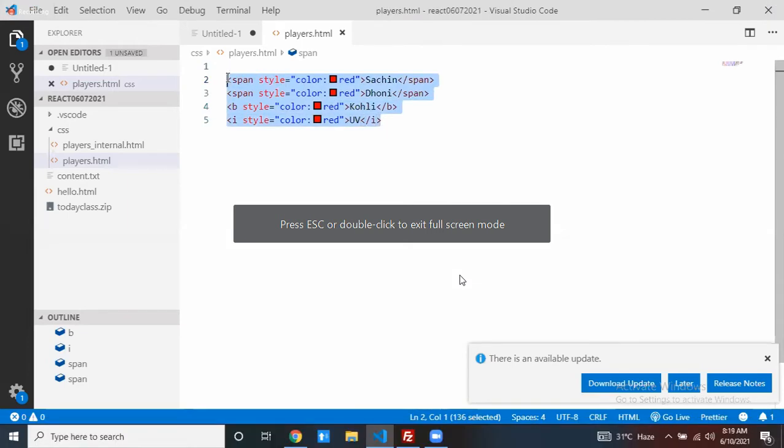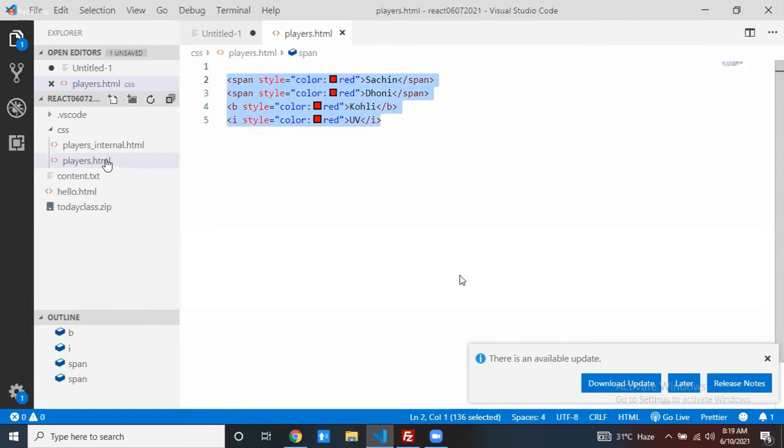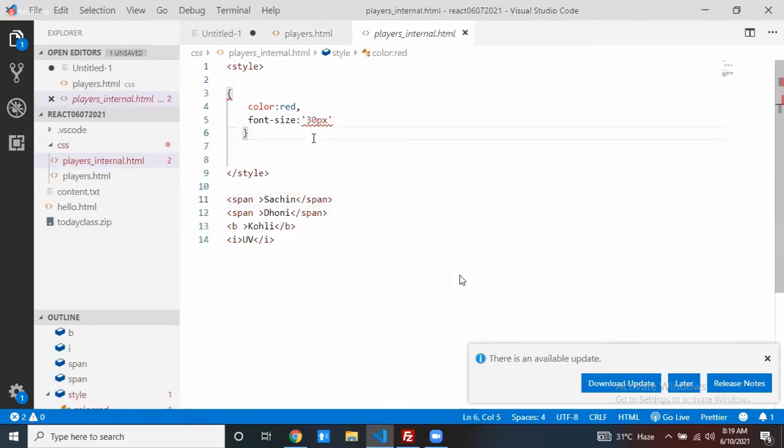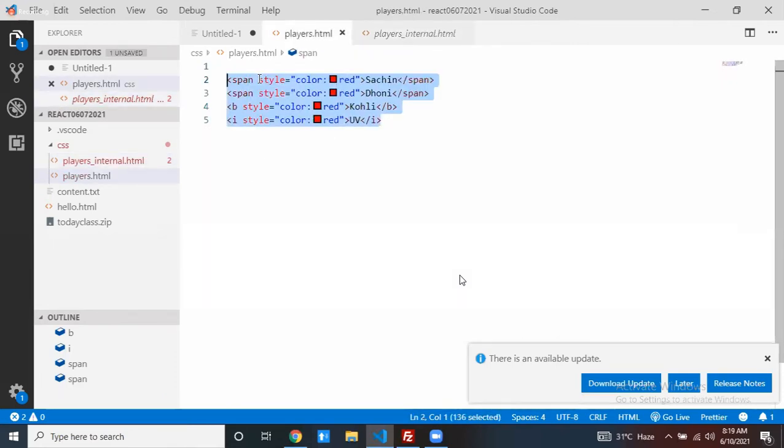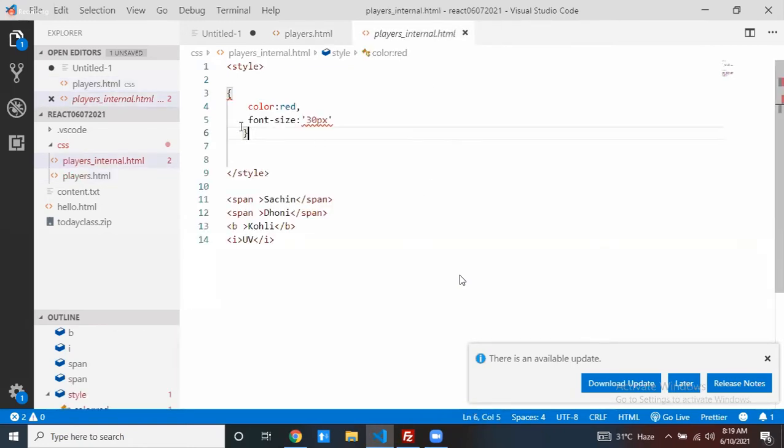To overcome this problem, they introduced one more styling called internal styling. Now inline styling is always applied at the element level. See here, span. Here you applied by using the style attribute. Inline styling is always applied at the element level. Internal styling is always applied at the page level. Page level is nothing but HTML. This is one page, or not. Internal styling is always applied at the page level.